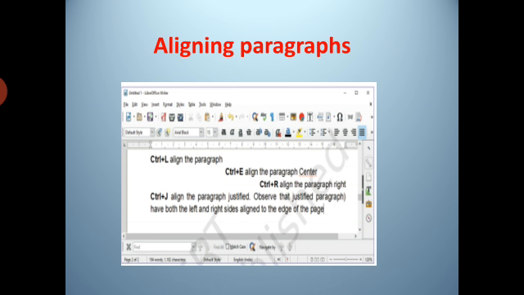Aligning paragraphs. Now, what do you mean by aligning paragraphs? It refers to the positioning of text between the margins of a page. There are two categories of text alignment. They are horizontal text alignment and vertical text alignment. Horizontal text alignment aligns the text with respect to left and right margins. There are four types of horizontal text alignments. They are align text right, align text left, center, justify.